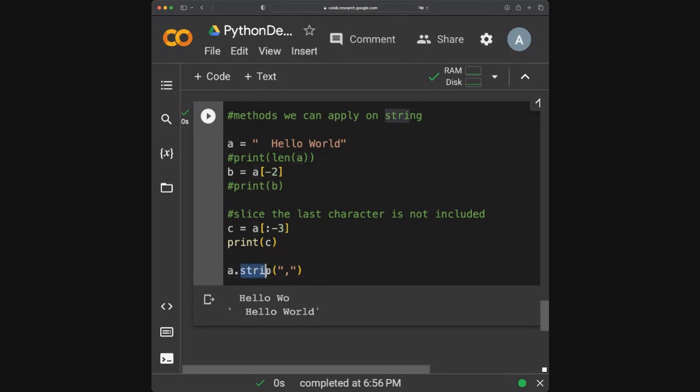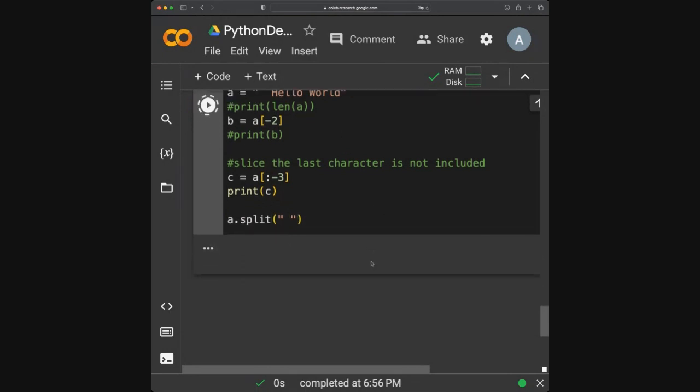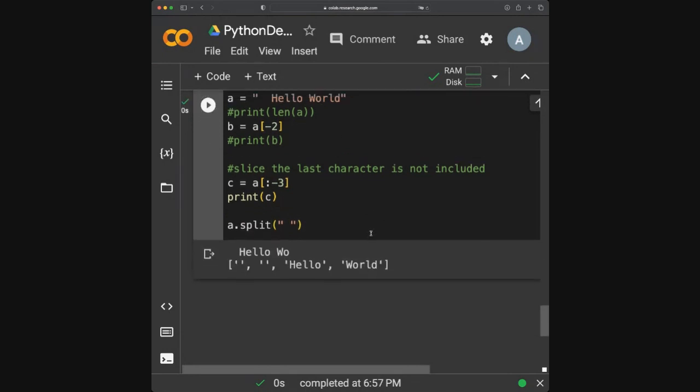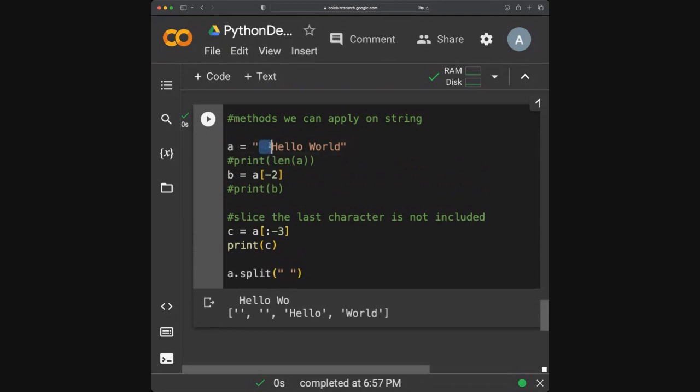So yeah, what was it? a dot split. And then if I were to split on the basis of this space, then you will get two values here. Here you saw we already have a couple of spaces, so we got these empty strings here. So this is something which is very interesting. We can basically split on this basis as well.